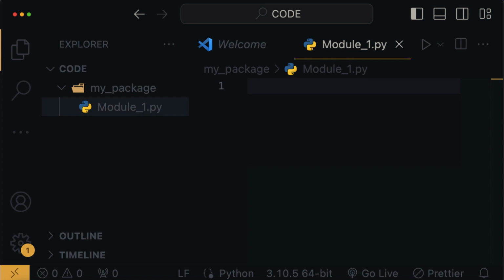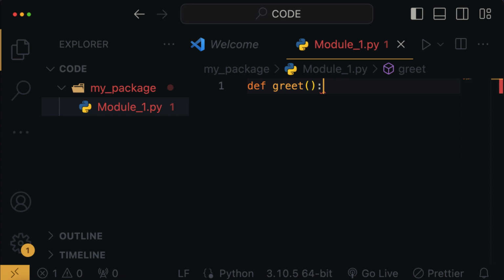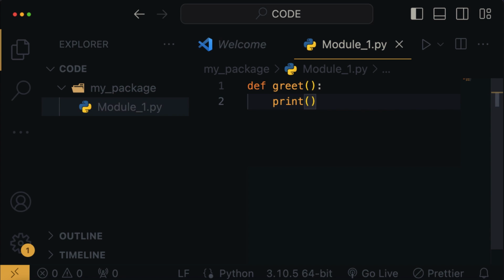So inside this file, we can write regular Python code. I'm going to create a Python function, which I'm going to use to demonstrate how to use __init__.py. So I'm going to define our function by saying def and give the function a name, which I'm going to say greet, then parentheses, and finally a colon. So I'm going to tell this function to print, parentheses, hello from module1.